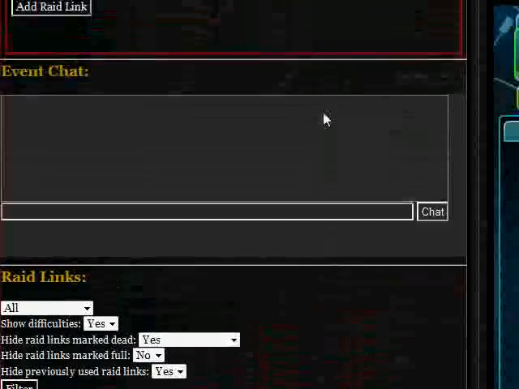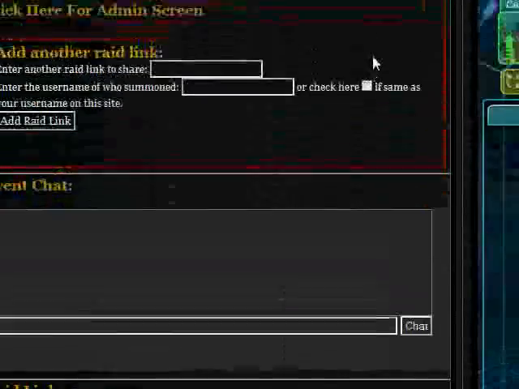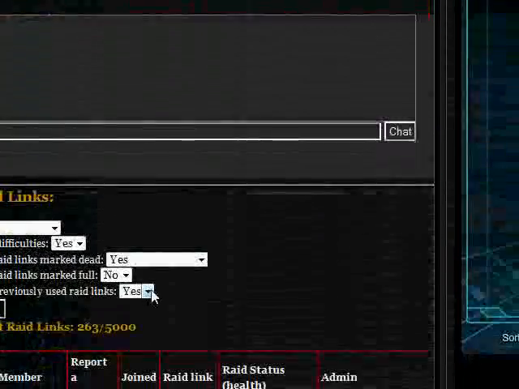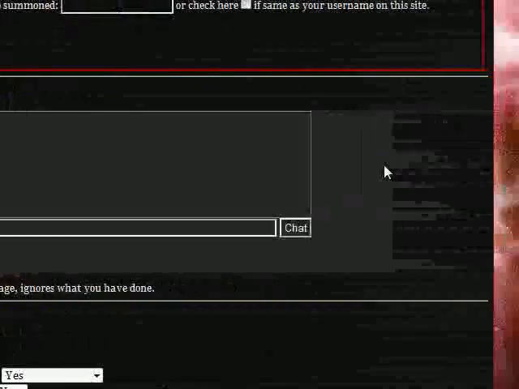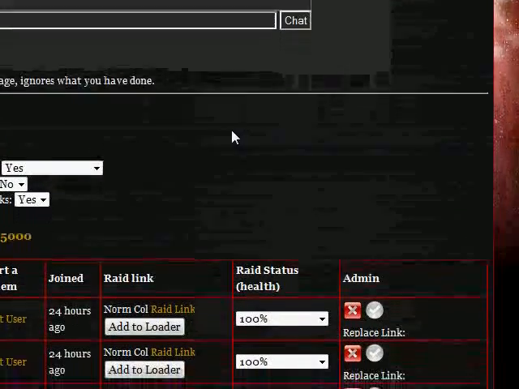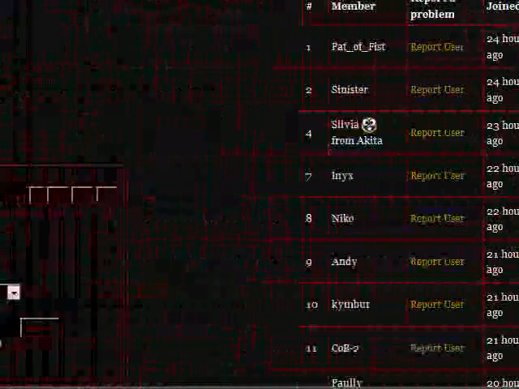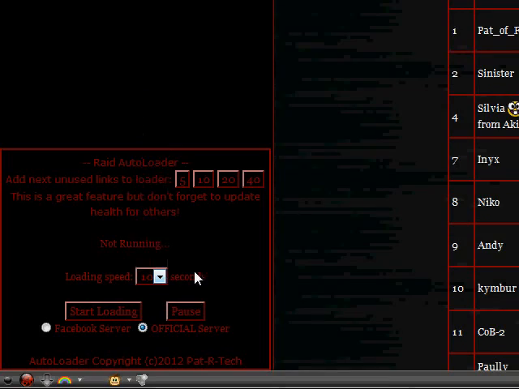The third way you can play with the links in the events is with the Autoloader view. The Autoloader will essentially take links for you and load them up. This is what the Autoloader looks like here. And you can choose to add the next 5, 10, 20, 40 links. You set your loading speed and you just push start loading.